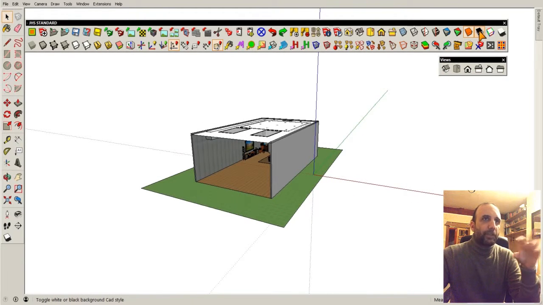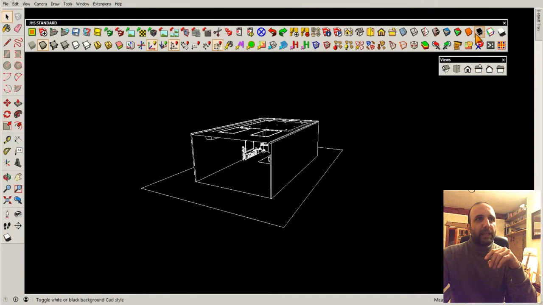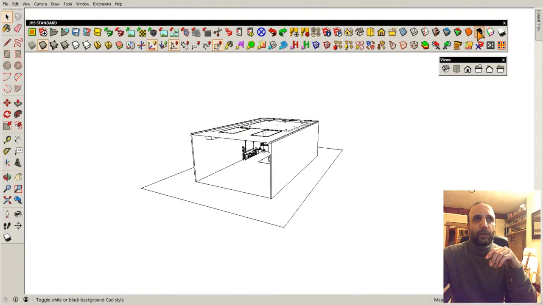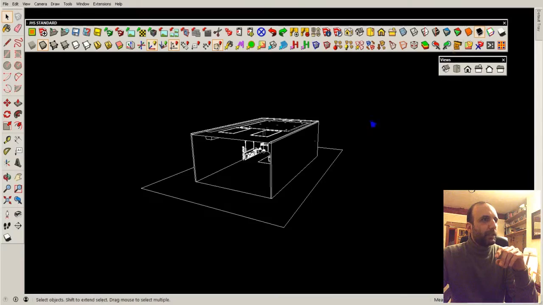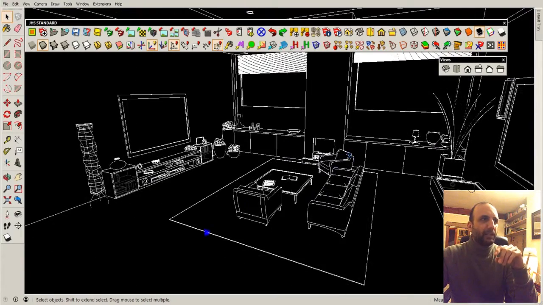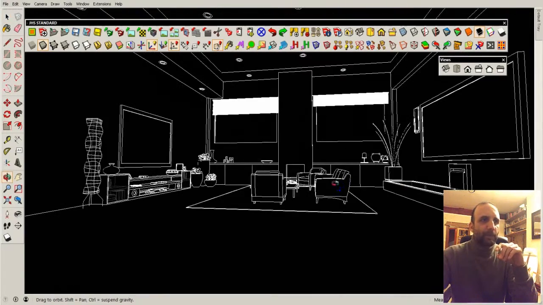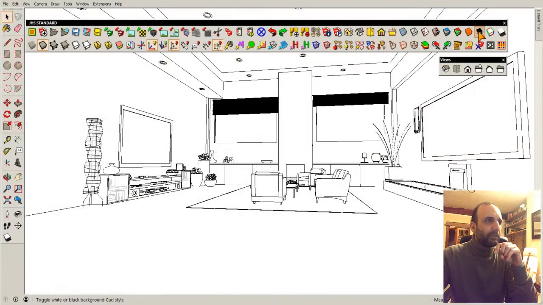Then we have pretty much similar thing. You can have a black versus white, and this is an AutoCAD mode, I call it. In other words, it's as near as I can get to make SketchUp look like some kind of AutoCAD drawing. If I'm doing drafting in SketchUp, which I do, then of course this is quite nice.